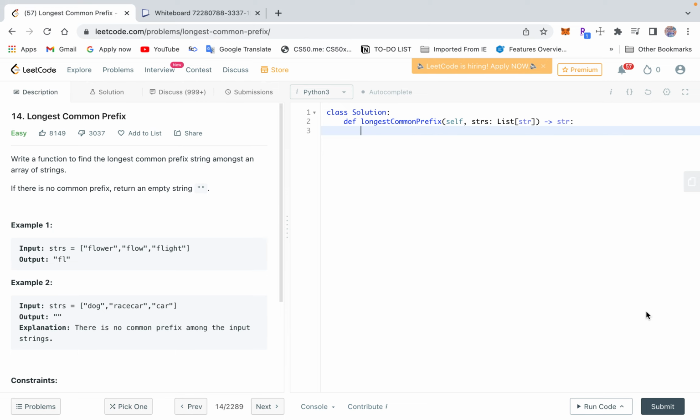So write a function to figure out the longest common prefix amongst an array of strings. If there is no common prefix, return an empty string. Okay, the question's not that complicated, right? It's just return the longest common prefix. So in this case, flower, flow, flight, they all have FL. That's a common one, right? Dog, race, car, they don't have any common ones.